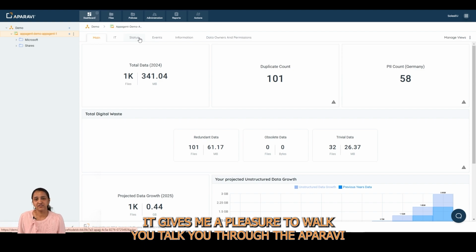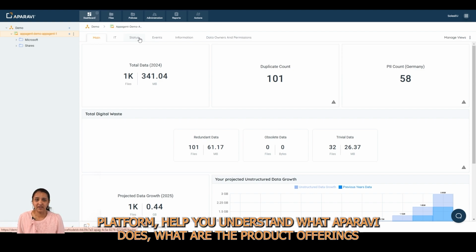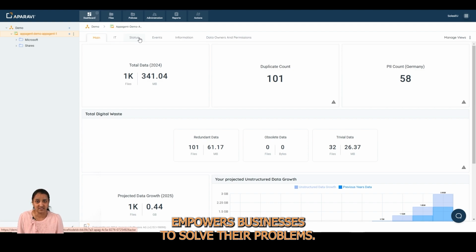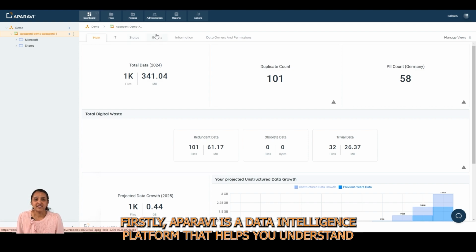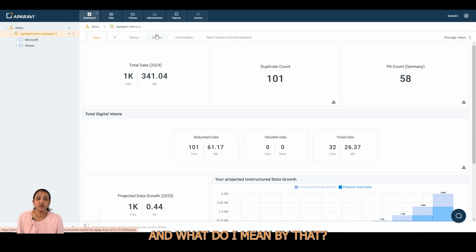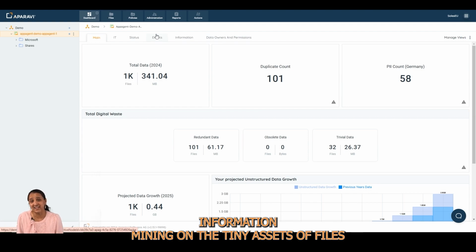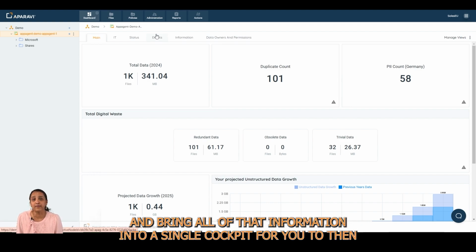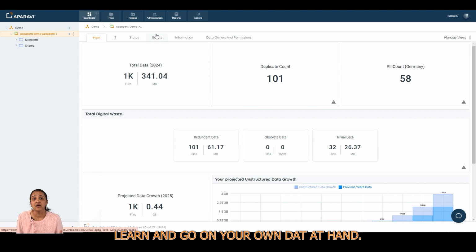It gives me a pleasure to walk you and talk you through the APARAVI platform, help you understand what APARAVI does, what are the product offerings and capabilities, and how APARAVI empowers businesses to solve their problems. Firstly, APARAVI is a data intelligence platform that helps you understand the data estate that you have within your own enterprise. And what do I mean by that? We perform information mining on the tiny assets of files and folders across different services that you have at ease and bring all of that information into a single cockpit for you to then learn and govern your own data at hand.